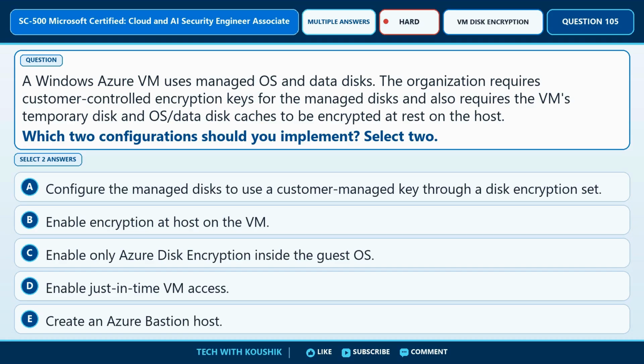The next item is question number 105. Next, we enter the topic of VM disk encryption. Scenario. A Windows Azure VM uses managed OS and data disks. The organization requires customer-controlled encryption keys for the managed disks and also requires the VM's temporary disk and OS/data disk caches to be encrypted at rest on the host. Which 2 configurations should you implement? Select 2. Select all answers that apply.